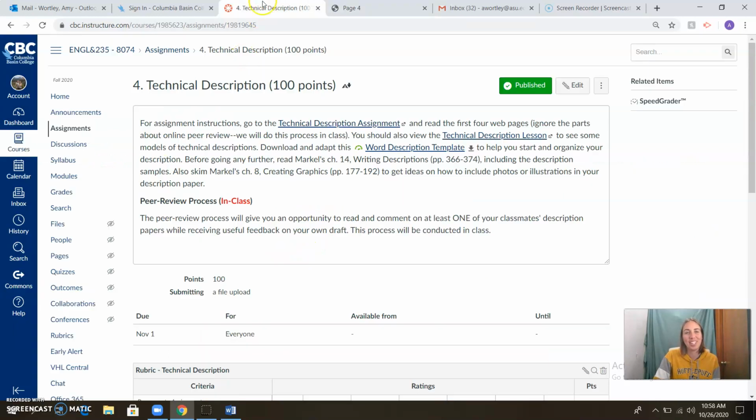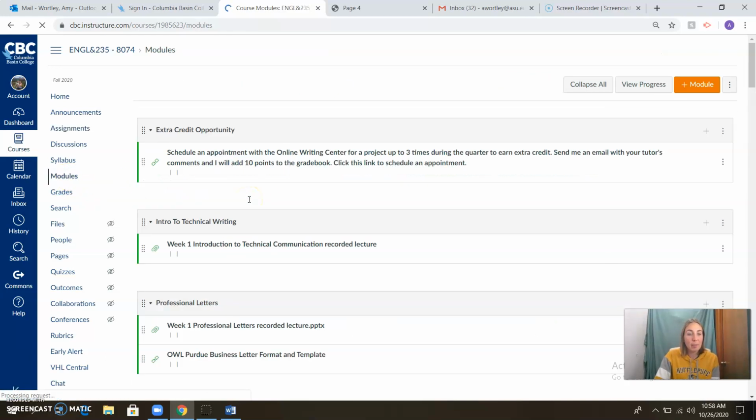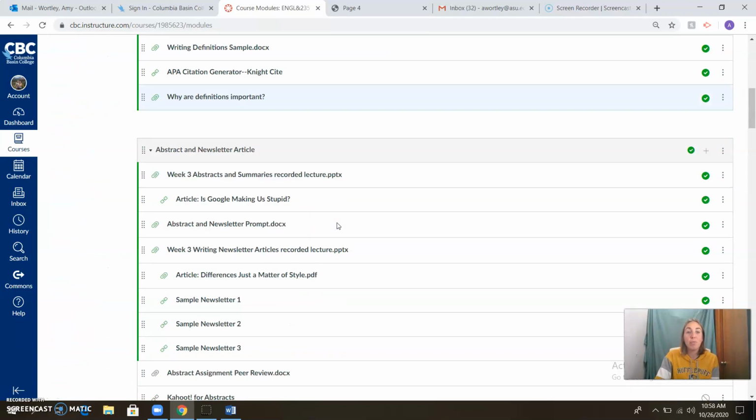You're doing good work. So we've got our technical description there. I've got a technical description lesson that links you to the same thing, and then a template. If you like using templates, I've got that built in for you there. And we will be doing the peer review in class, as I've noted here. And so that's going to be in the discussion boards. If you go into the modules tab, I have some helpful stuff here.